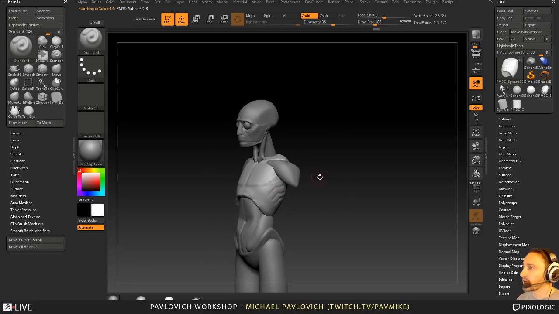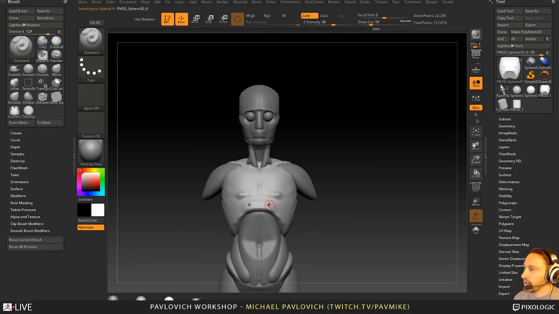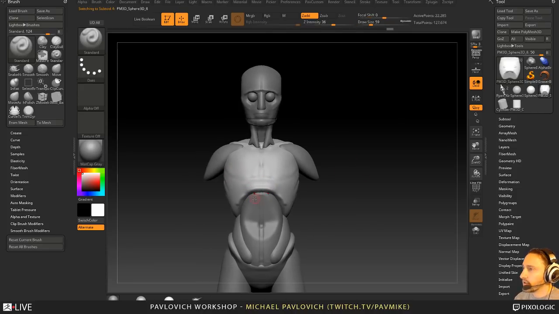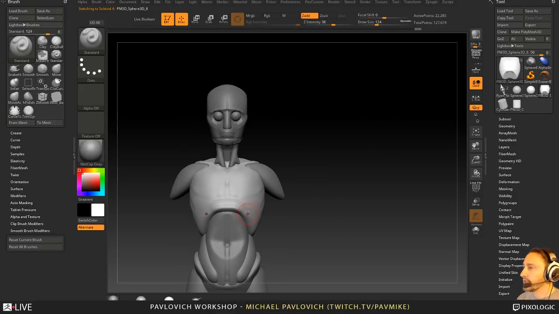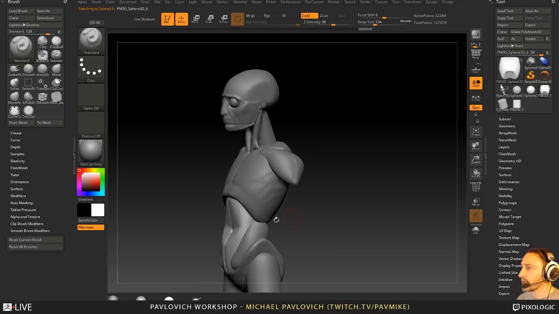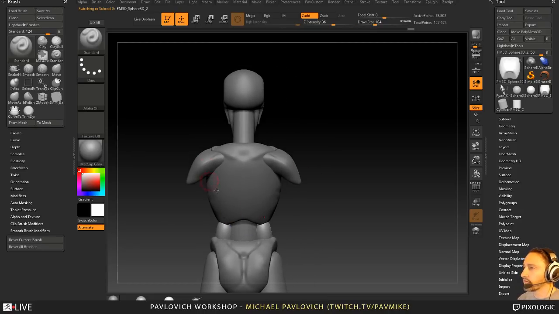Yeah, so now this one is kind of a very, very deep, big shelf kind of thing here in the obliques. And then you're going to have lats back here. Your lats are going to come through here.